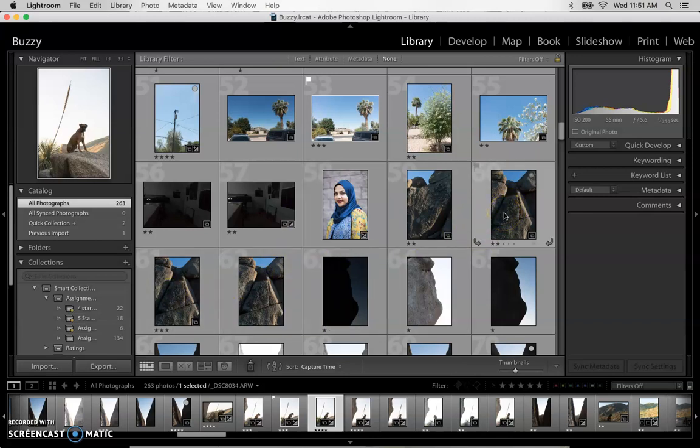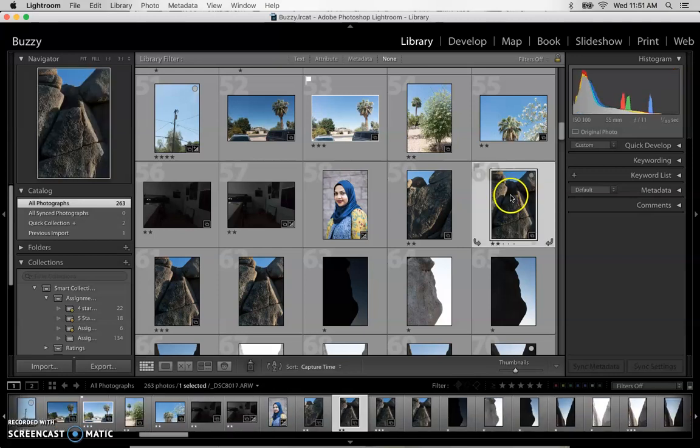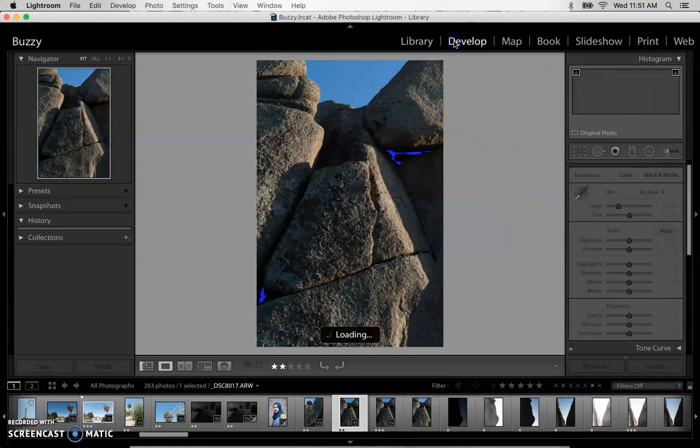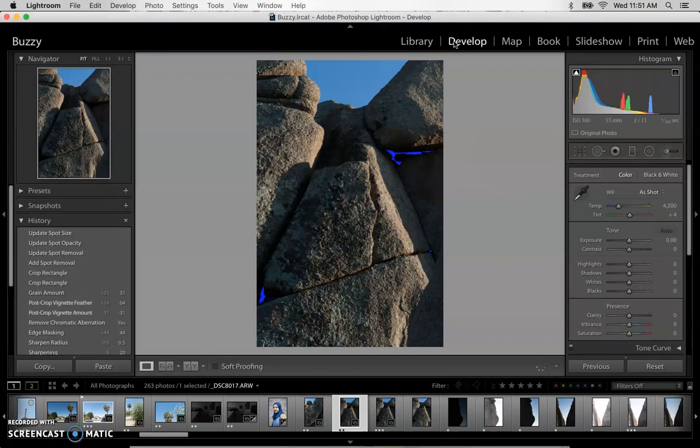I'm sure you guys are a lot like me, where you see something you want to take a photo of and you take a couple photos of it. Let's just pretend that I want to edit this guy. So I'm going to go to Develop. I don't necessarily think this is that interesting of a photo, but it's a good demo photo.